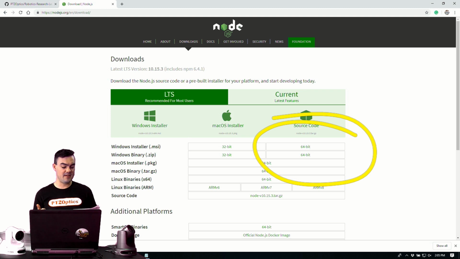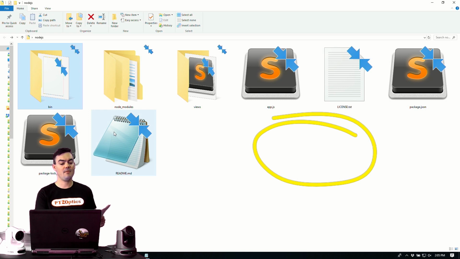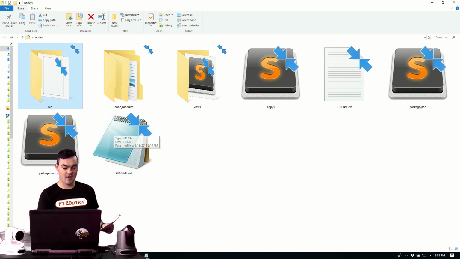So we've configured our PTZOptics camera on our network. We've cloned the repo, and we have extracted it to our preferred destination. So I have all of these files available on my desktop. Now, the next thing is we open up command prompt. So this is where we actually go ahead and open up command prompt.